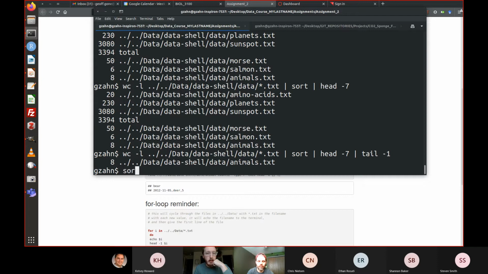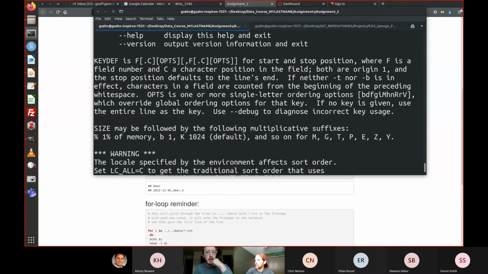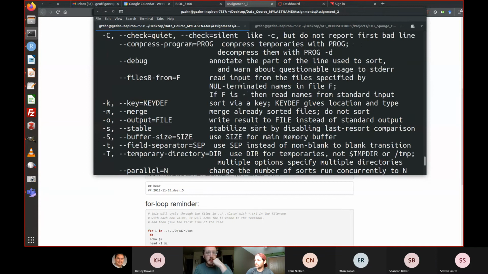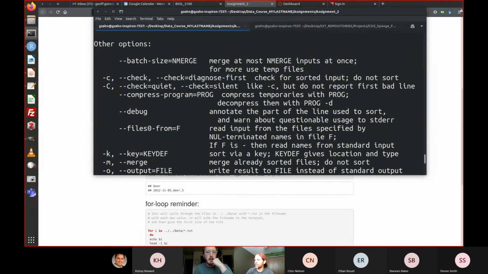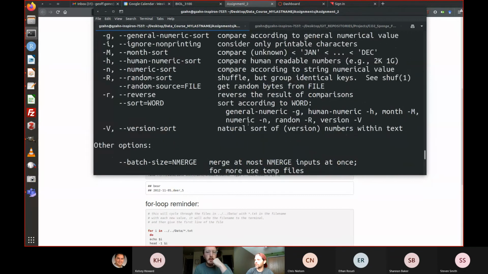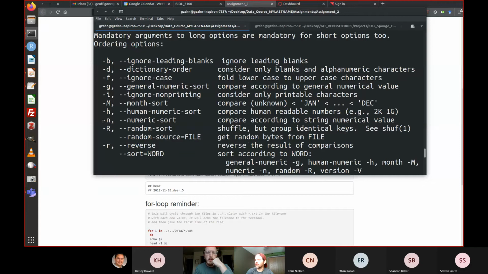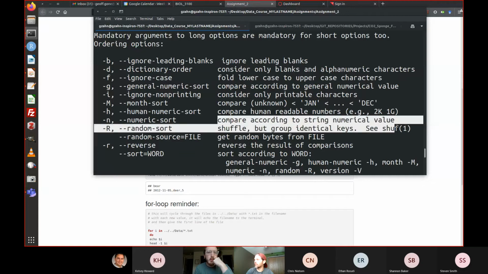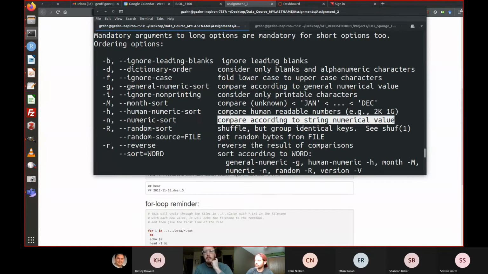Is your sort going off first digit? Oh, it is. In fact, most of us are probably going to have this, where sort has to be given a little flag to say compare according to numerical value. So I have to say sort numerically. Okay. Yep.